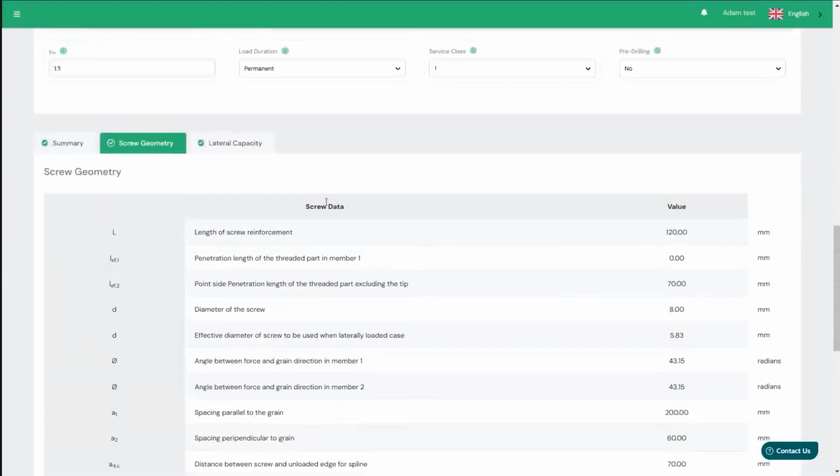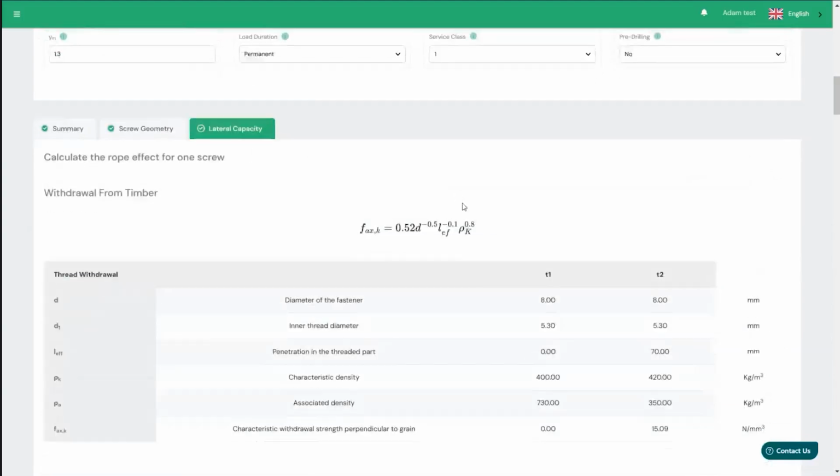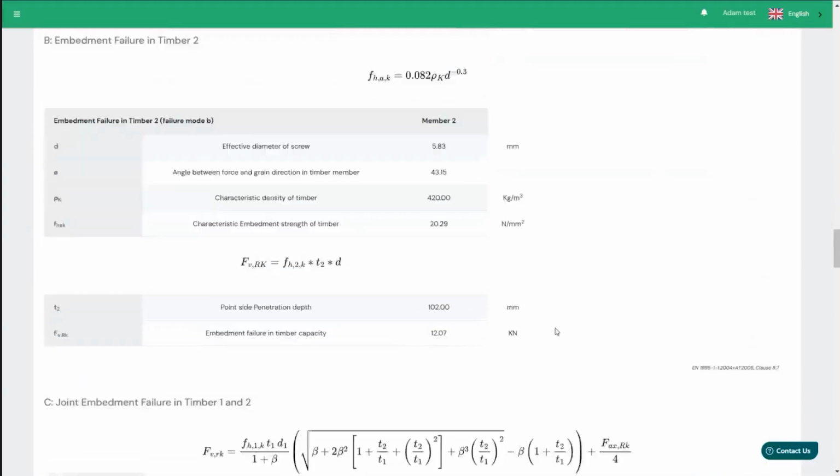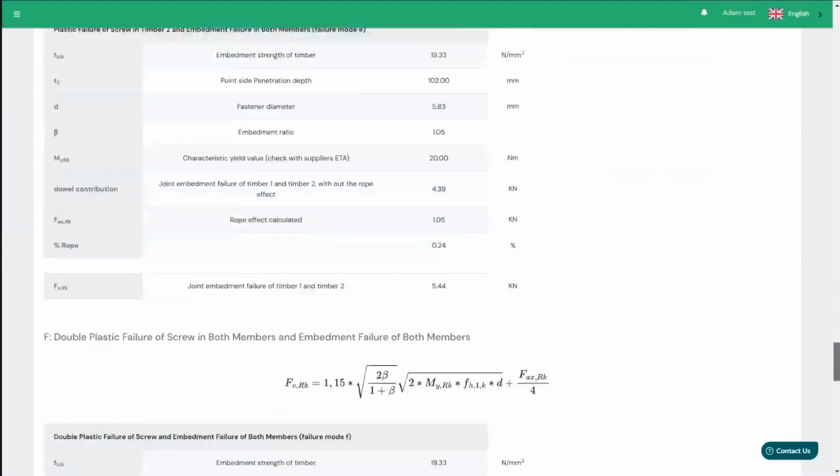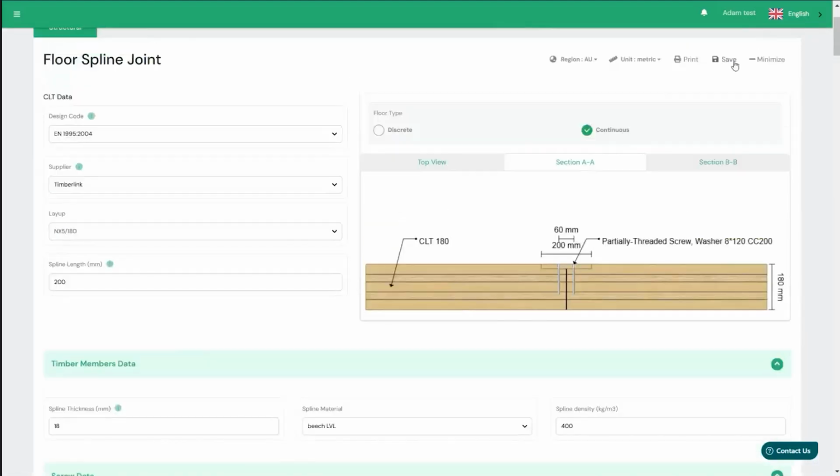So with the calculations, you can really configure your spline joint really quickly and easily to get the calculations and follow it all through. The logic follows a similar process of just not being a black box.